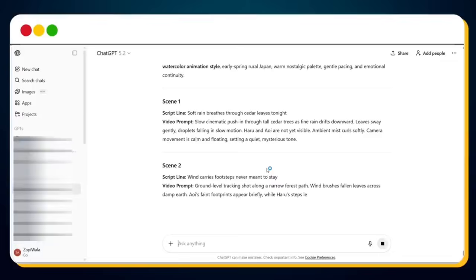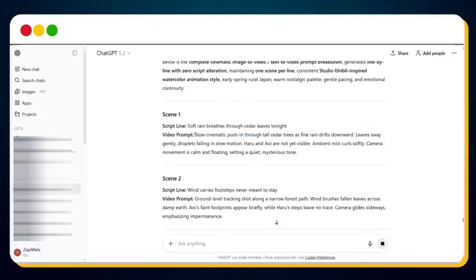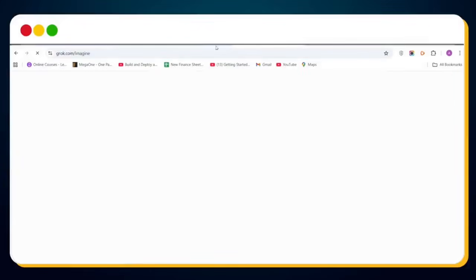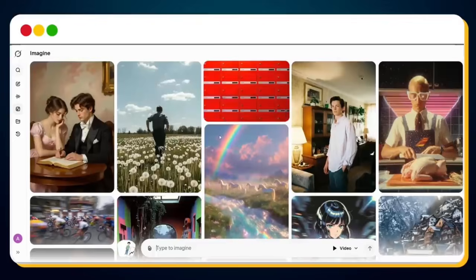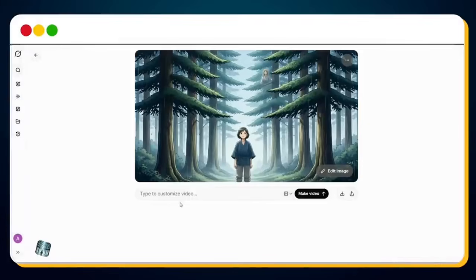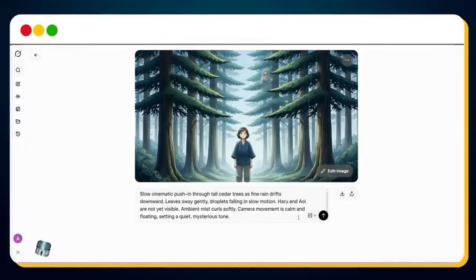To generate free video clips, go to Grok Imagine. Link is in the description. Grok offers free video generation with daily limits. But if you want to use it 100% free and unlimited, you can use a temporary email service whenever you hit the limit. Inside this, upload your first scene. Paste the image to video prompt and hit generate.